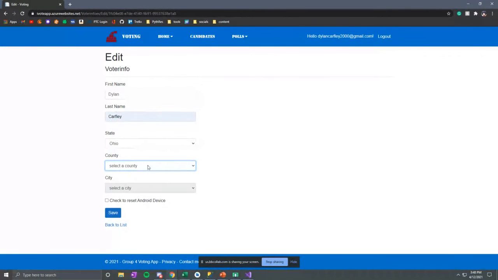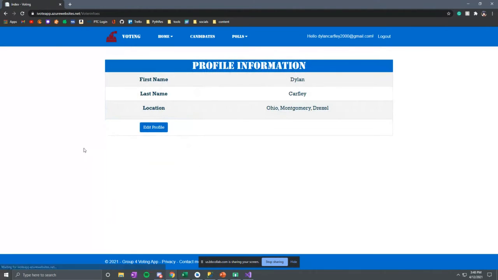There it is. And then based on this county, the cities will also filter, and only Drexel is in the county of Montgomery apparently. So we'll click on that. We also have the option to reset our Android device ID. We'll talk about that later when we get to the Android side, but we'll click save. And just like that, we have our profile information like that.